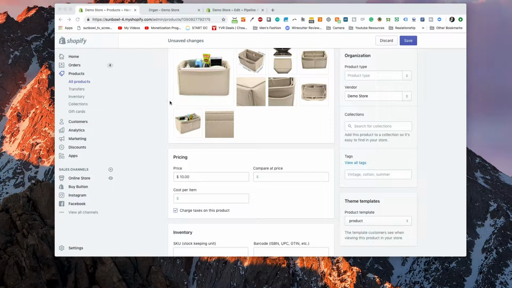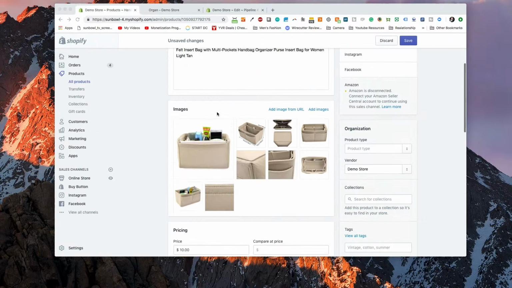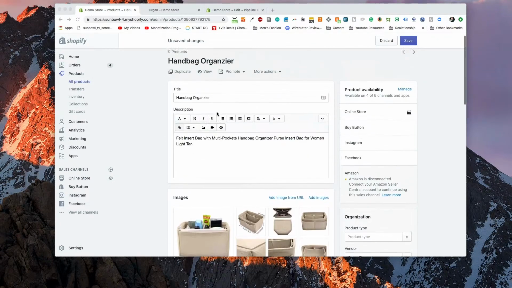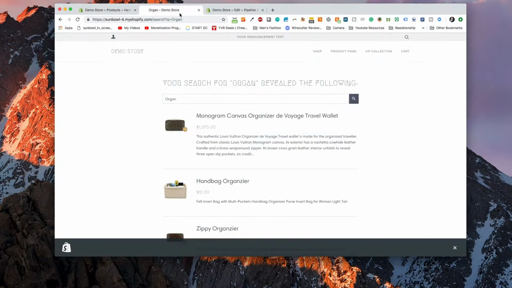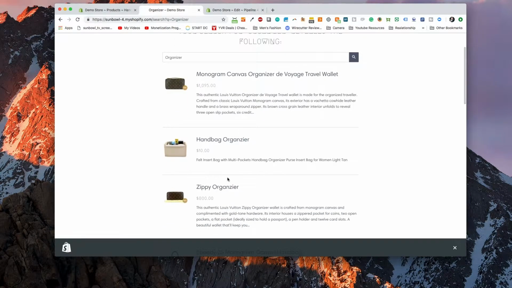So if we're on our Shopify store and I have this handbag organizer, which I want to make invisible to anybody who goes and searches it. So if I'm on my search here and I look up organizer, and I search, the search results will come back and it will show me that I have one handbag organizer here. But this is an item that is only going to be available to my VIP members, or the people who are part of that collection that we created in the last video.